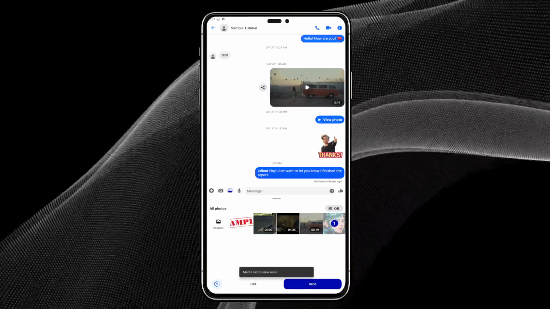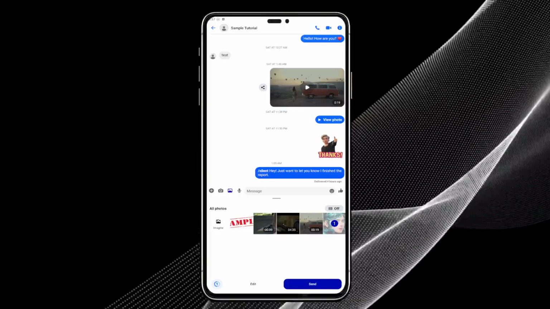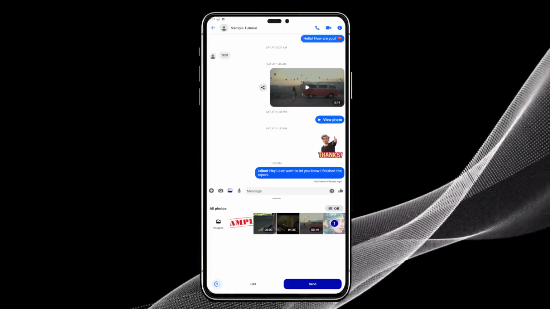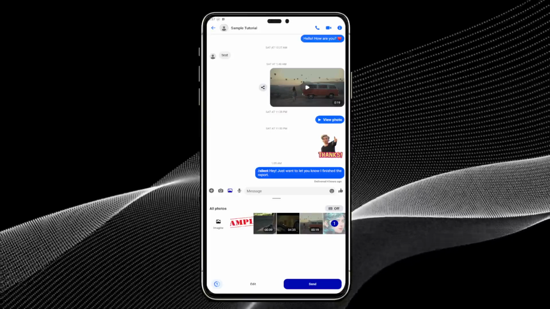This feature is particularly useful when you want to send photos or videos that can only be viewed once by the recipient before they disappear. However, if you want your image to remain accessible in the chat history and be viewable multiple times, you'll need to turn this feature off.